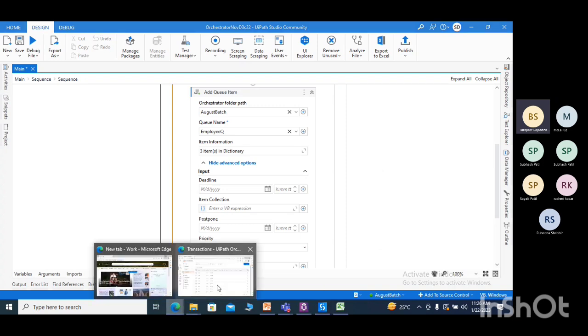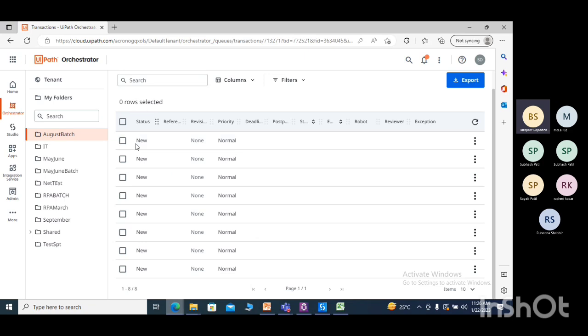And one more thing you should remember, the status of all queue items is what? New. So in an interview there might be a question: what is the difference between add queue item and add transaction item? So the first difference you should remember, whenever you are using add queue items, you are uploading data to the queue. That is the first point. And the second point, whenever you are using add queue items, the status of all queue items is new. Got it? Right now we have 8 queue items in our queue.